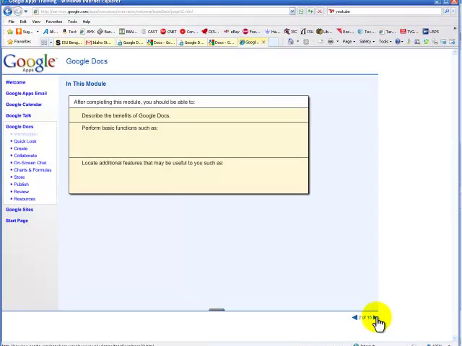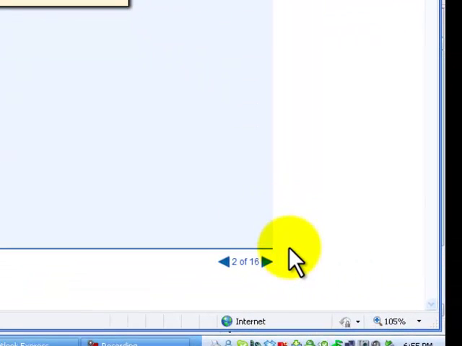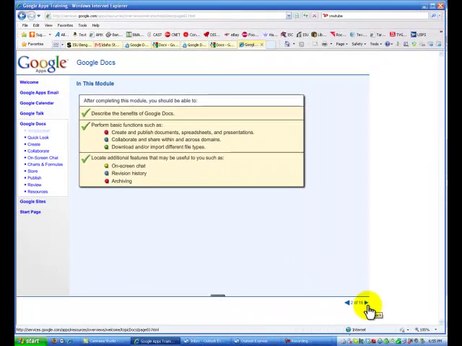After completing this module, you should be able to describe the benefits of Google Docs, perform basic functions, and locate additional features that may be useful to you. By clicking the lower right-hand corner of the screen, you can see the two arrows here, and this just advances you through the tutorial at your own speed. So if you have some questions, or if you want to go backwards and have some more information, start again, it's easy. Just click the blue arrow and you can go backwards and move through the tutorial at your own speed. It covers all the basics of what Google Docs can do and how to do them. Let's go back to our Google Docs page.